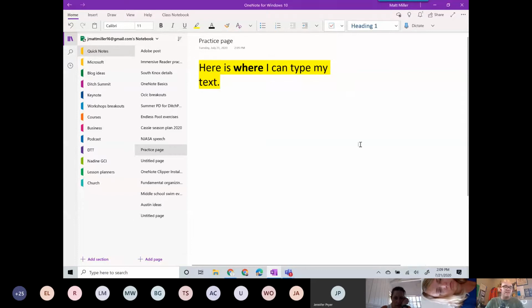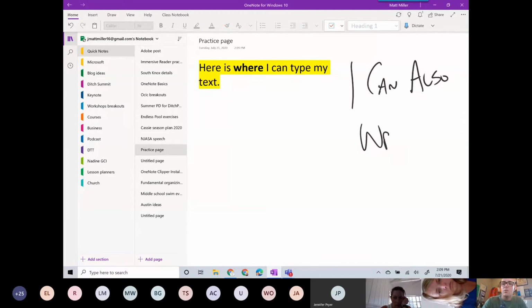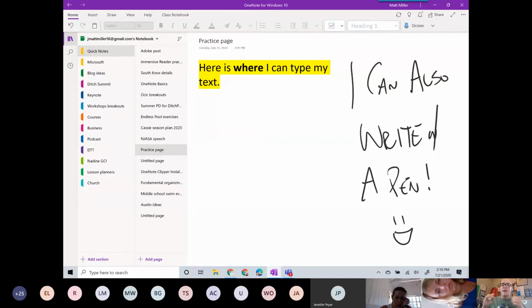The other thing that's neat is that I can also write with a pen. And so having that is really nice.